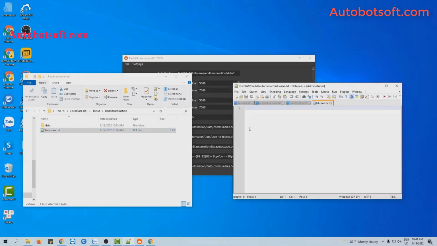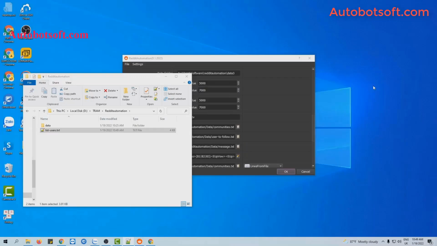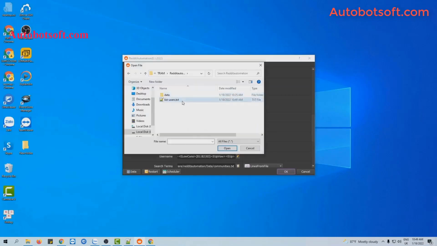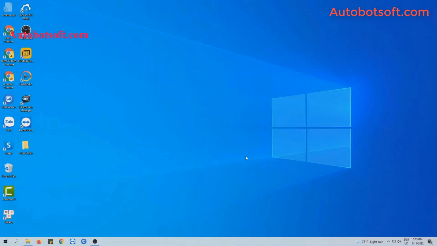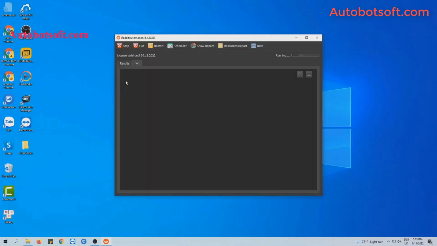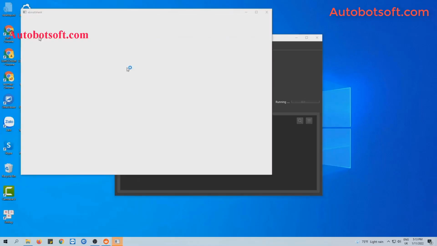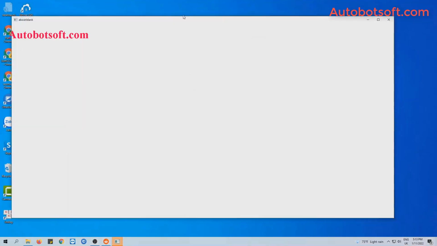For example, these are accounts that I want to follow, and you can run the scrape user function to get usernames of accounts that you need. Then click save, and click on this icon on the list of users, select the file created, then click OK to run. You can click on Show Browser to see how the software runs.